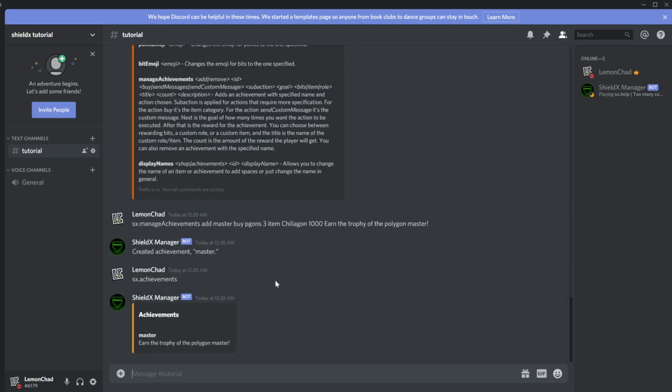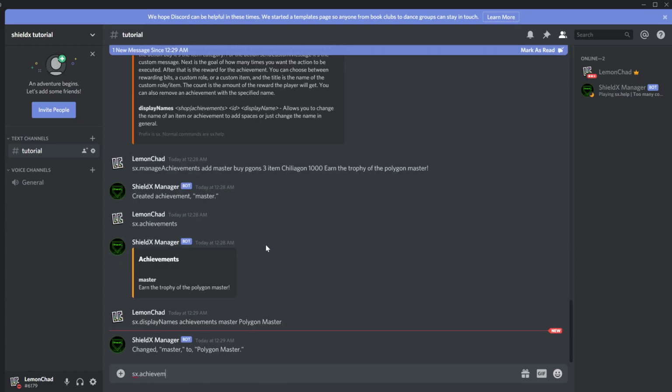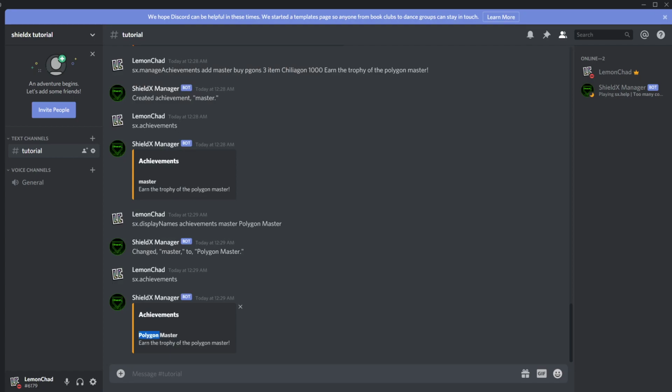That brings us to our next command, which is incredibly helpful for shop items and achievements, but removes the ability to be able to, well, remove them, because it turns into a multi-word. So this command is the display names command, where you can specify whether it's an achievement or shop item by typing shop or achievements, the ID of the item, which would be master in our scenario, and we are going to rename it to Polygon Master. Now you can see in the achievement section we have the achievement Polygon Master, earn the trophy of the Polygon Master.